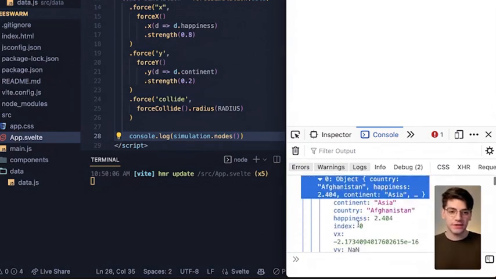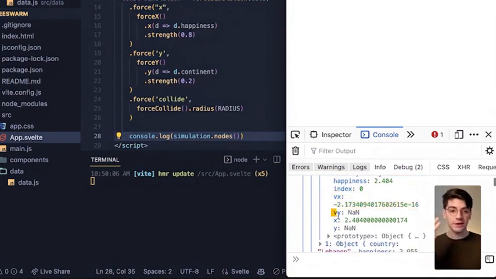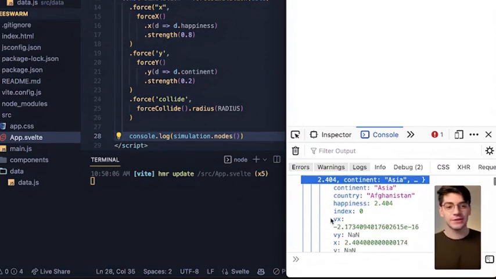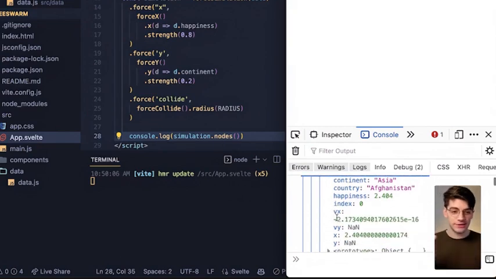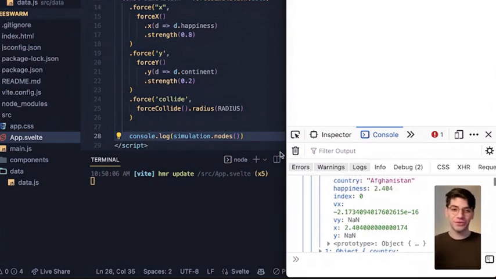But the difference is these also include an index, a Vx, a Vy, an X, and a Y. So this is really interesting because we basically have our exact same data array, but with some new properties applied. And we did not generate these: index, Vx, Vy, X, Y. This was the code itself, which means that we're probably doing something right in creating these new nodes.